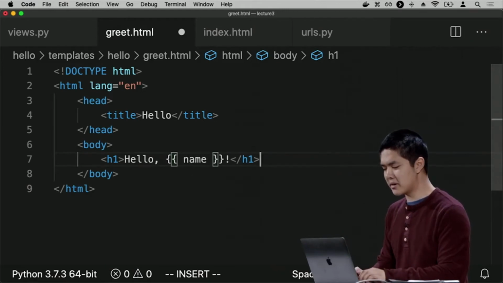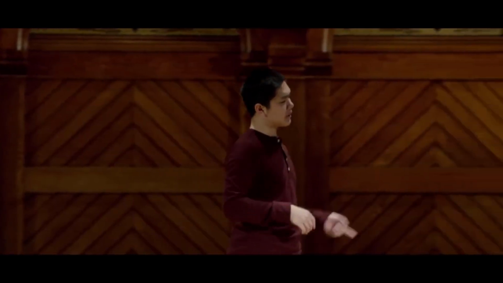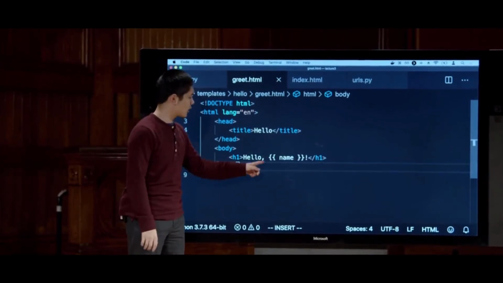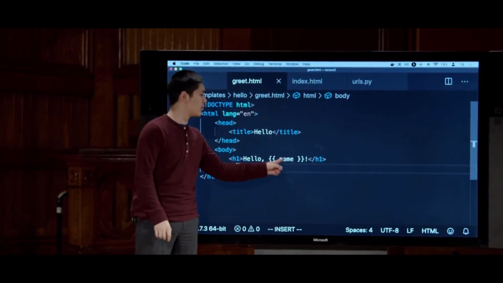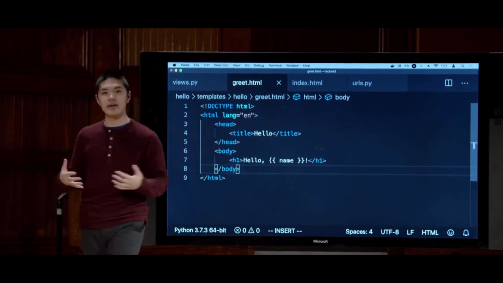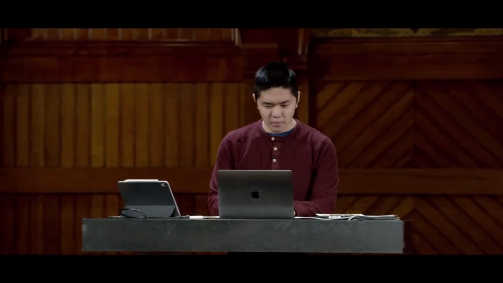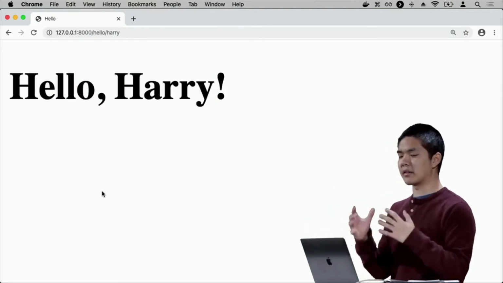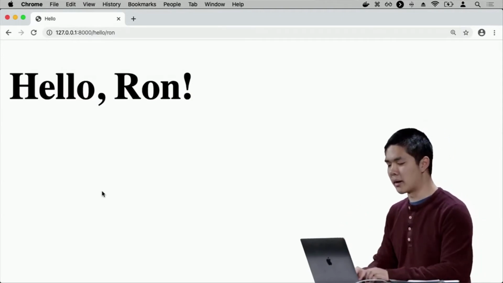And so if I include the word name here, then what I'm saying is that when you render this greet.html template, inside the body of the page, I would like for there to be an h1, a big heading, that just says hello, and then inside these double curly braces, I'm saying plug in the value of the variable name there. If name is Hermione, it's going to be hello Hermione. If it's Harry, it's going to be hello Harry. If it's David, it's going to be hello David. So let's go ahead and give this a try now. Now, when I go to /hello/Harry, for example, I now see a big h1 tag that says hello Harry. If I go to /hello/Ron, I see a big h1 that says hello, Ron.